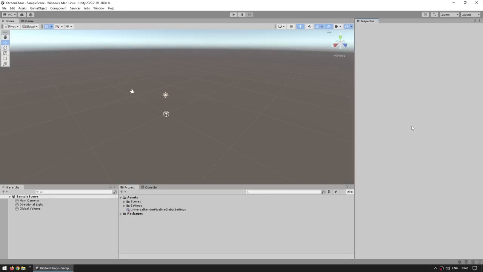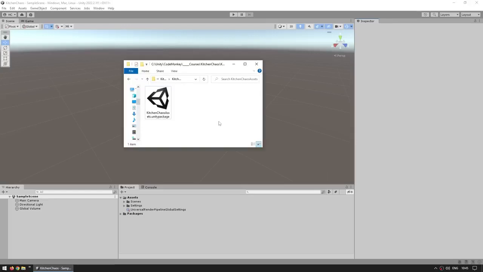Okay, so with the project created, the next thing we want is to import the assets that we're going to use to make this game. You can download all of the assets with a link in the description, which by the way, like I mentioned a while ago, contains a Unity package with both the assets and the final game. So when you download that, you get a Unity package.